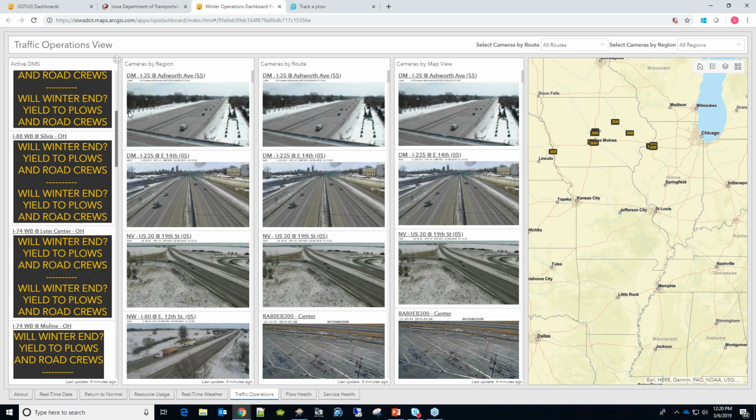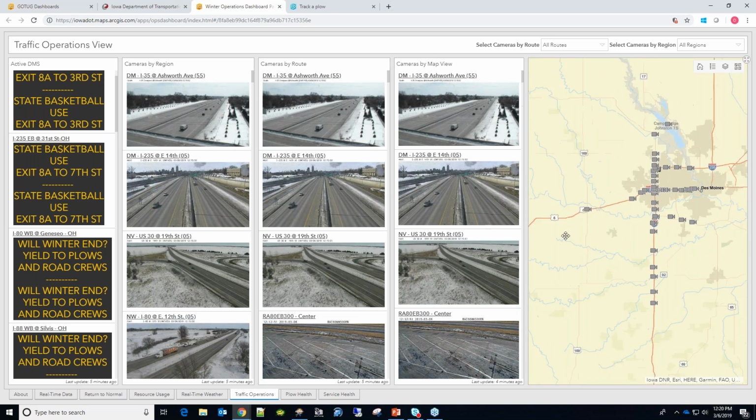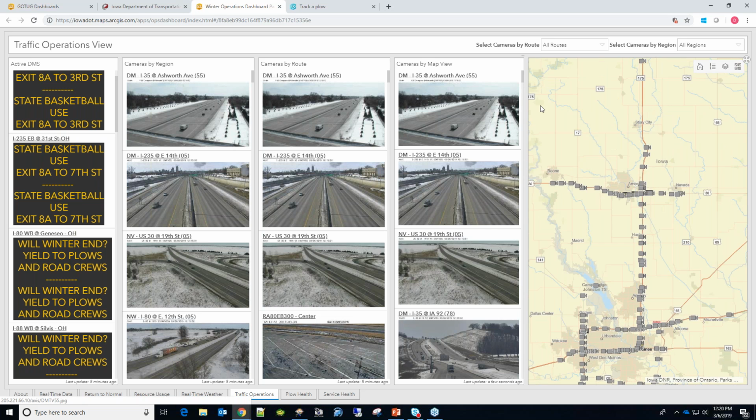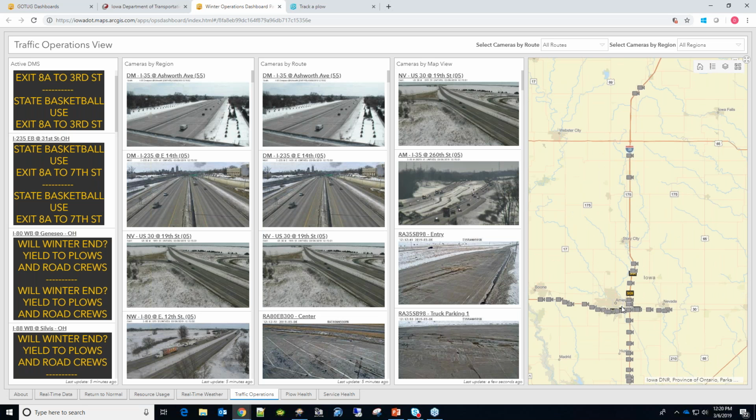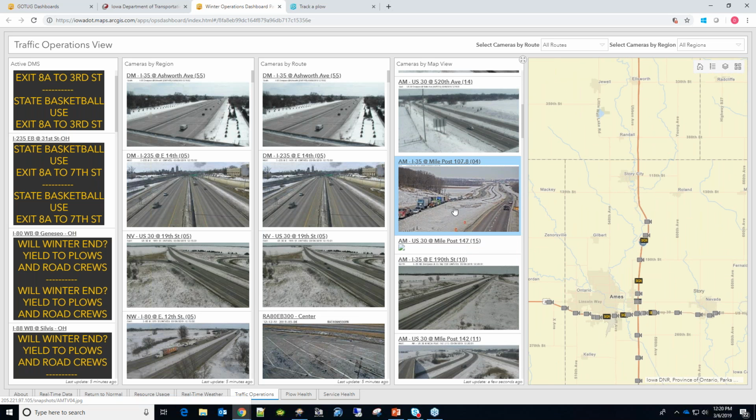So this is really cool, showing our traffic operations data that we do. So the left side is our active message signs that we have up. And then we also have cameras by region, route, and camera view or map view. So as you can see, I'm zooming in. This list on the left is changing based on where I'm at. So it looks like there's a major backup on 35.